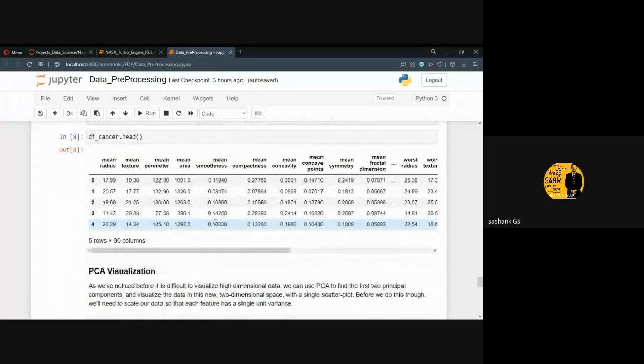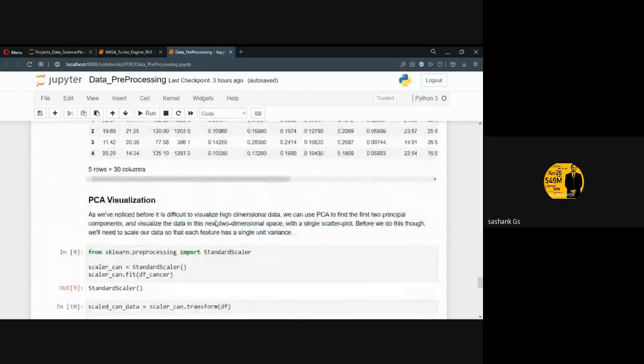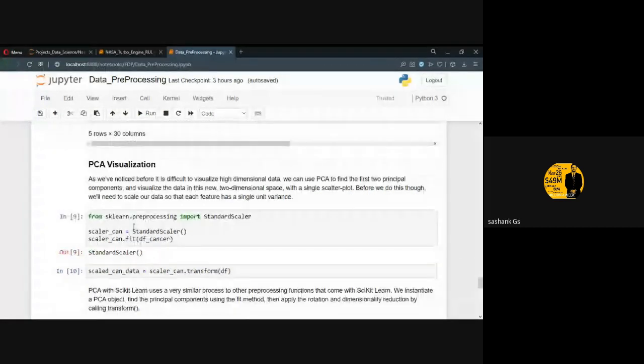What I'm going to do is reduce those 30 features to 2. As we noticed before, it is difficult to visualize high dimensional data. So we'll use PCA, and let's see what happens. It's the same methods. I've used standard scaler, and I fit the data set to the scaler and transformed the data.